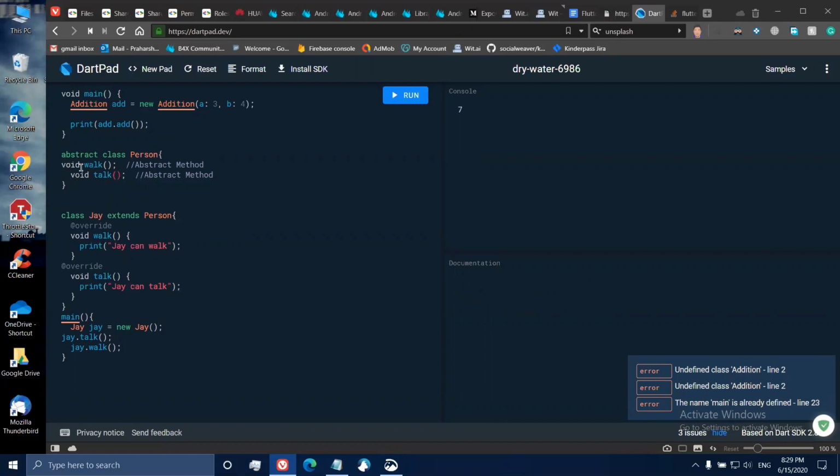We can see that there are no curly brackets like this here because, again, this is an abstract class. It will give you an error if you do that. All we have to do is define these two methods, right? So we have defined a class Person. We know that the person can walk or the person can talk, right?